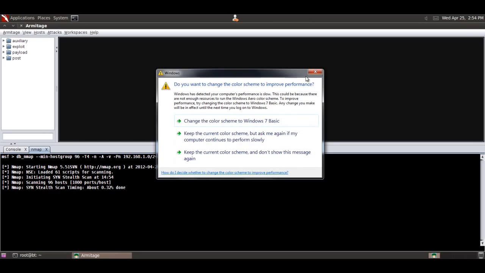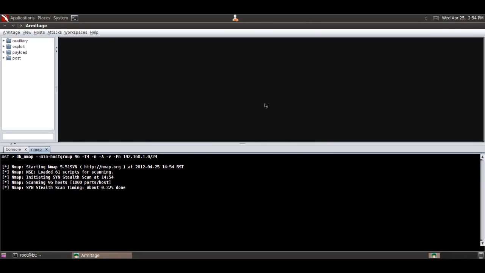Sorry about Windows telling me it wants me to go into basic, even though I think it's lying to me. A scan can take a while. For a /20 it takes a while; for just a /24, it won't take all that long. But don't think that it stopped working just because it isn't doing very much that you can see, because it is still scanning.